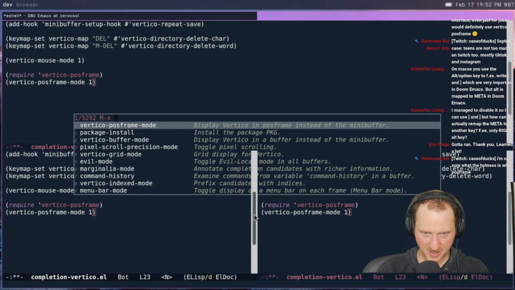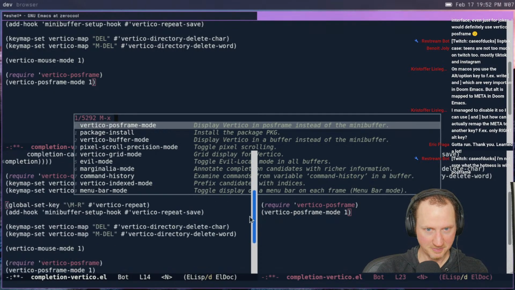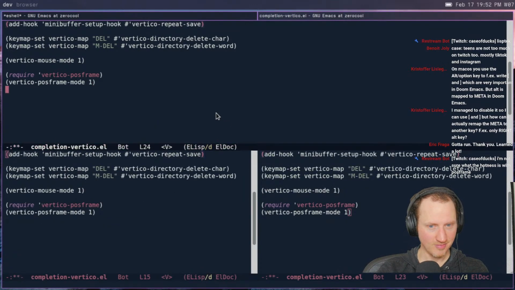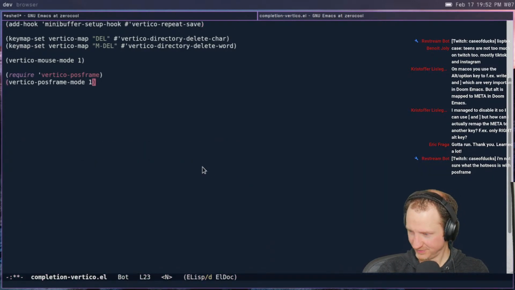Oh wow, look at that. I don't think that's intended. So maybe Vertico post frame is not ready at the moment. Did not expect to see that. Okay.